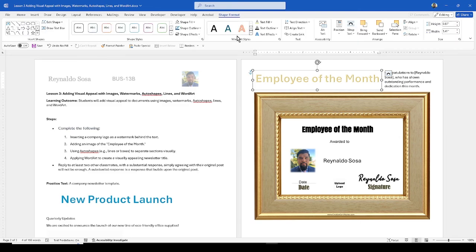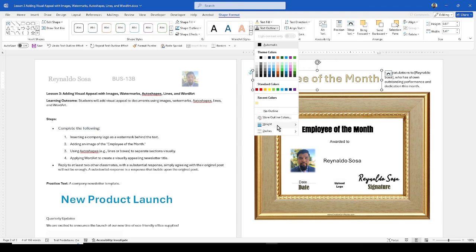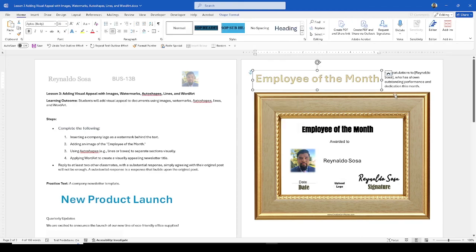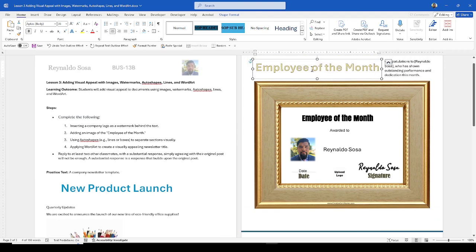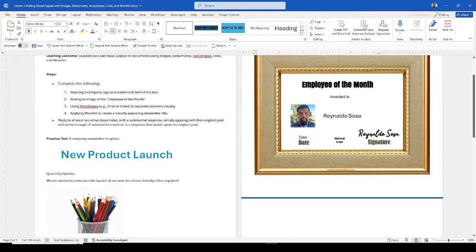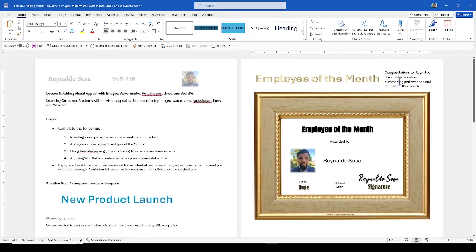Shape format again. If we go to text outline, you have that little outline there. But the weight of that, if we just give it a tiny little outline, that might look better. See, give Employee of the Month. So now we have our headers with the word art on there, right? And I've shown you how to navigate the different colors for Employee of the Month.